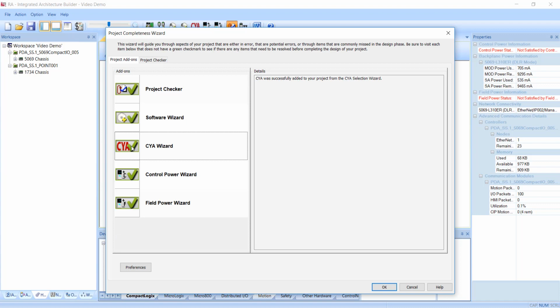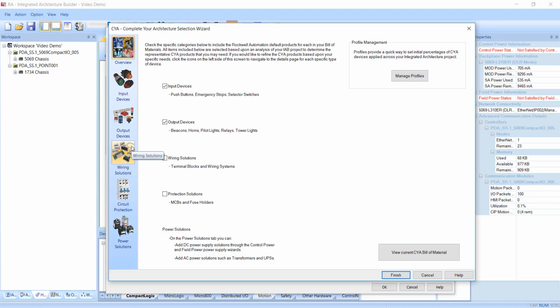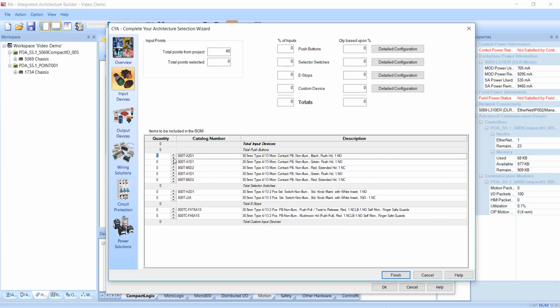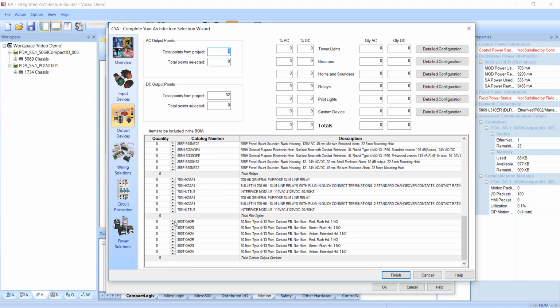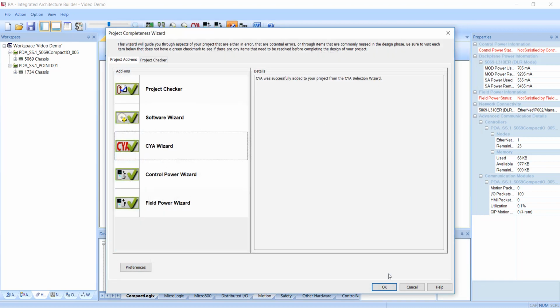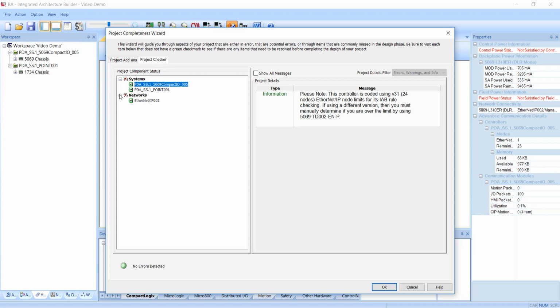If you'd like to go ahead and use the CYA wizard, this is where you can add input and output components to your system. So I'm going to add a few push buttons and some pilot lights. Okay, I've got green check marks in every section of my project add-ons, and if I go to my project checker, you'll be able to see every aspect of my system and my networks has a green check mark. That's a great sign, as well as down here it tells me no errors have been detected.